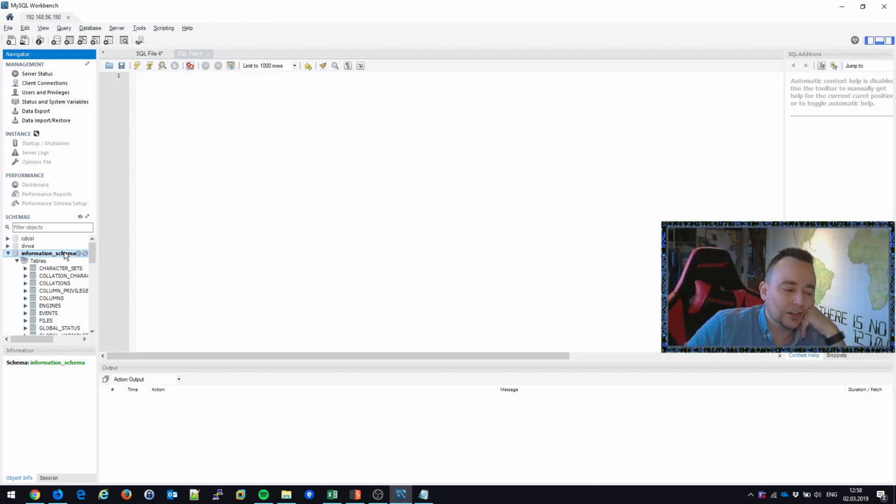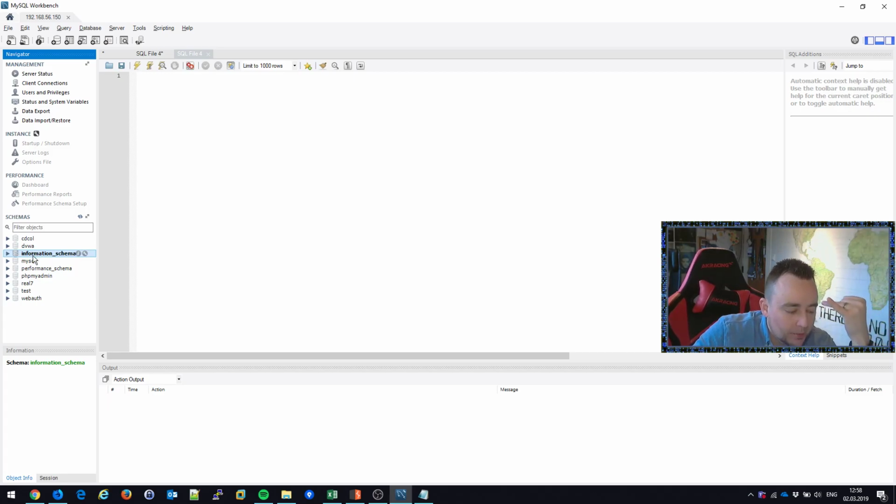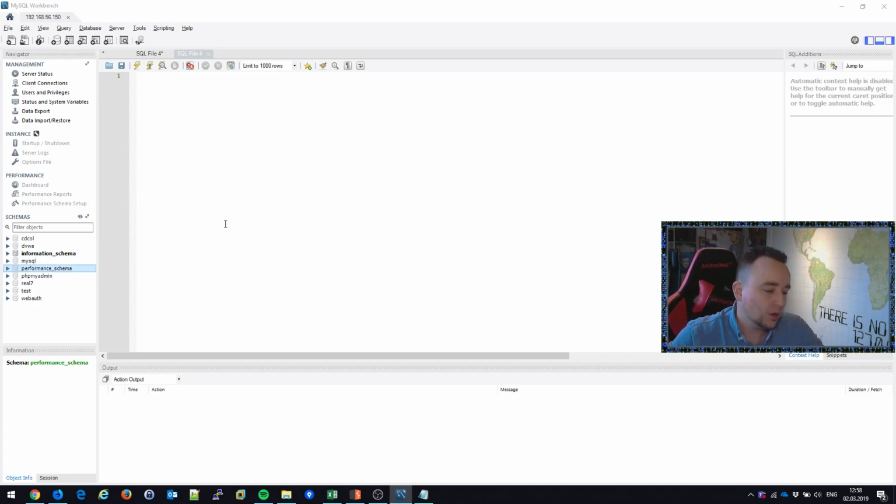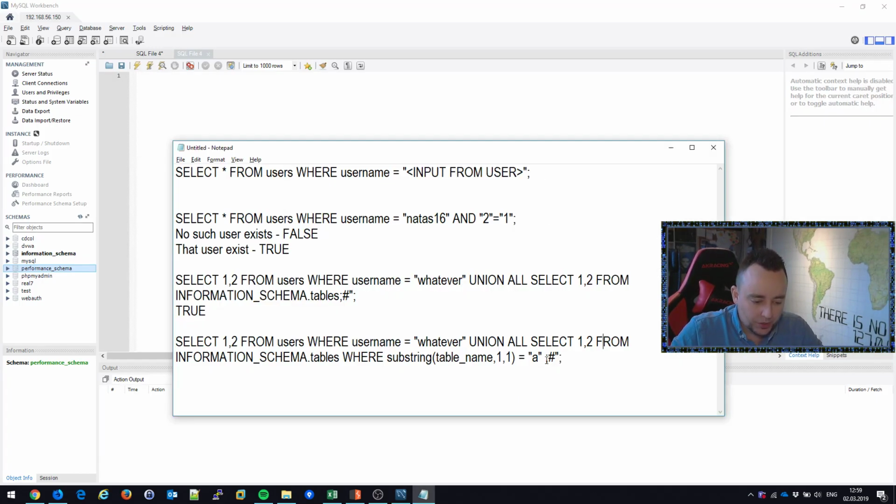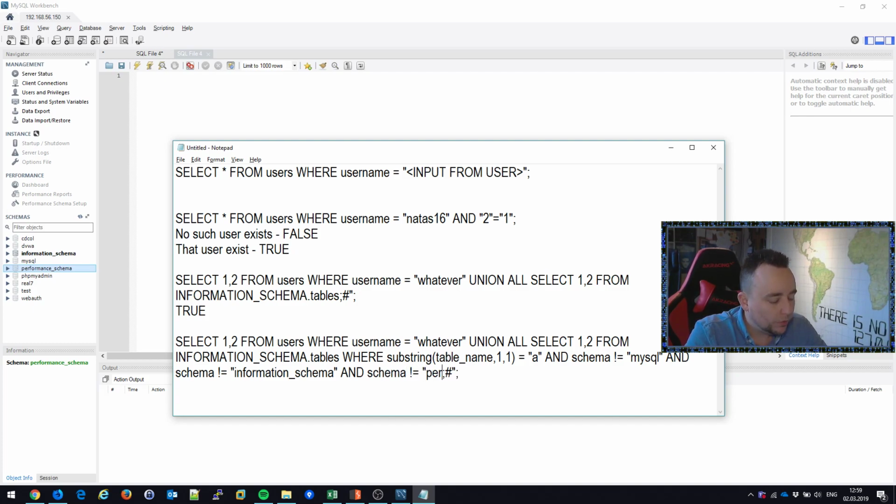So we're not really interested in exploring the information schema database or the MySQL database or the performance schema database. So what we could do with our query is we could say where substring, that's all good, and schema something else than MySQL, and schema something else than information schema, and schema something else than performance schema, like that. How do I know about this schema column?